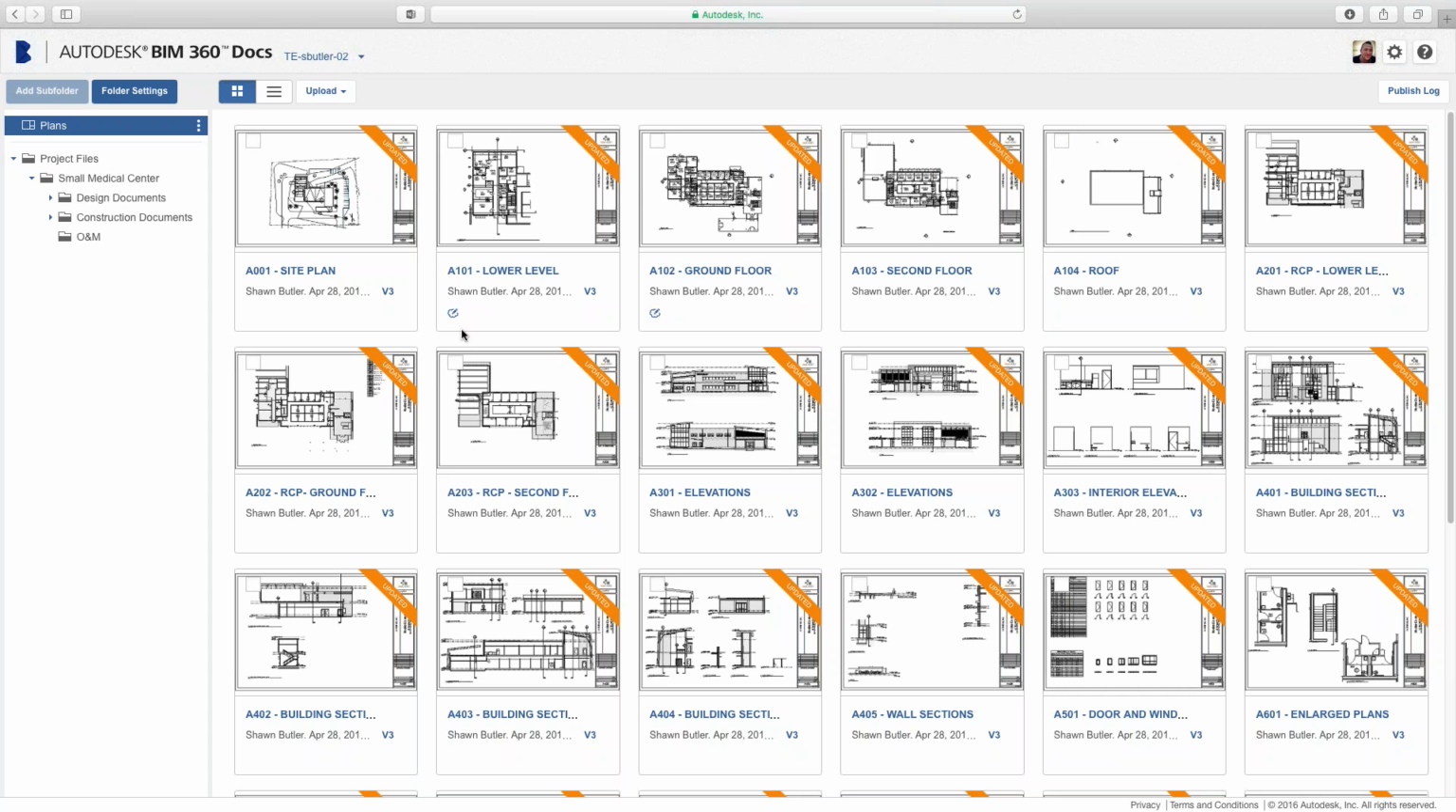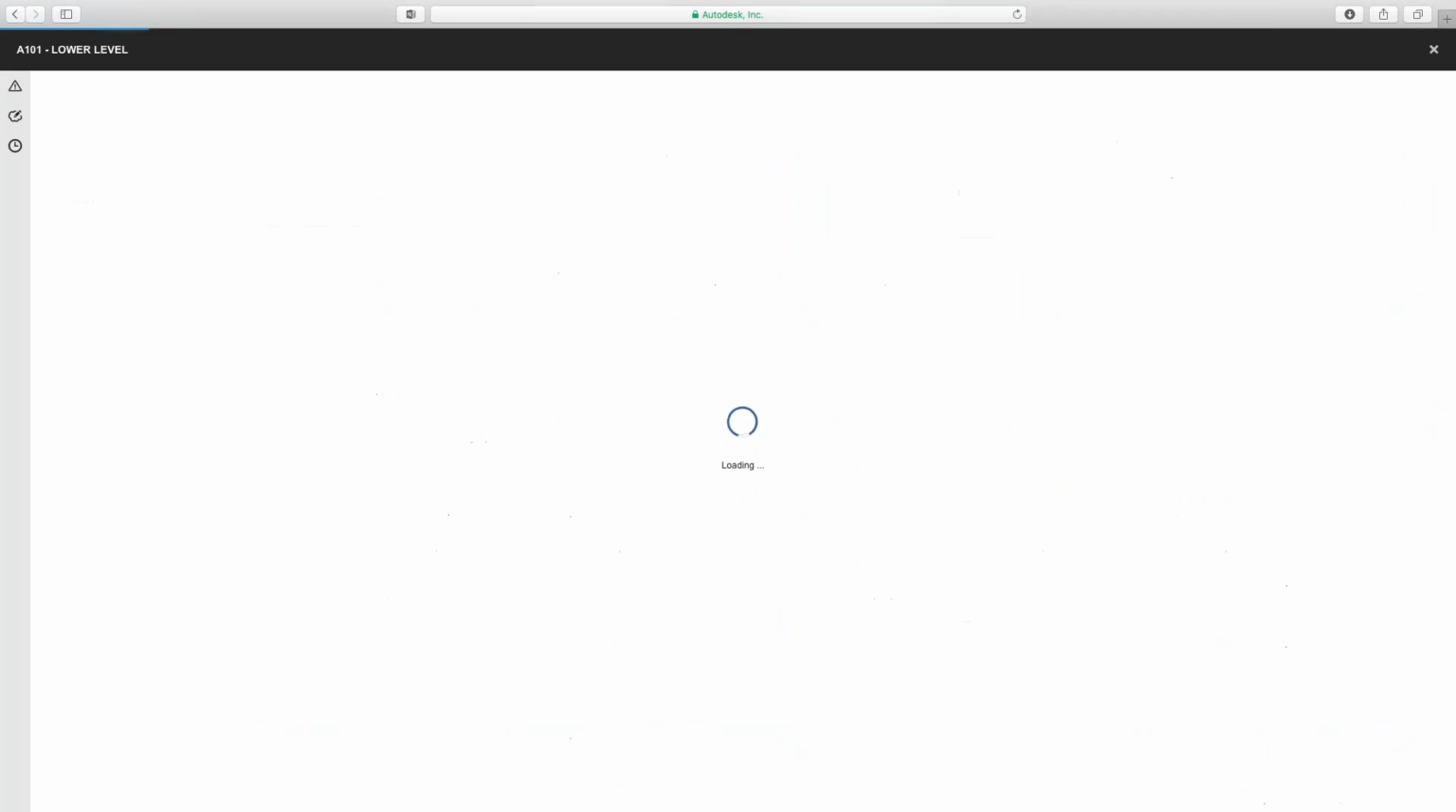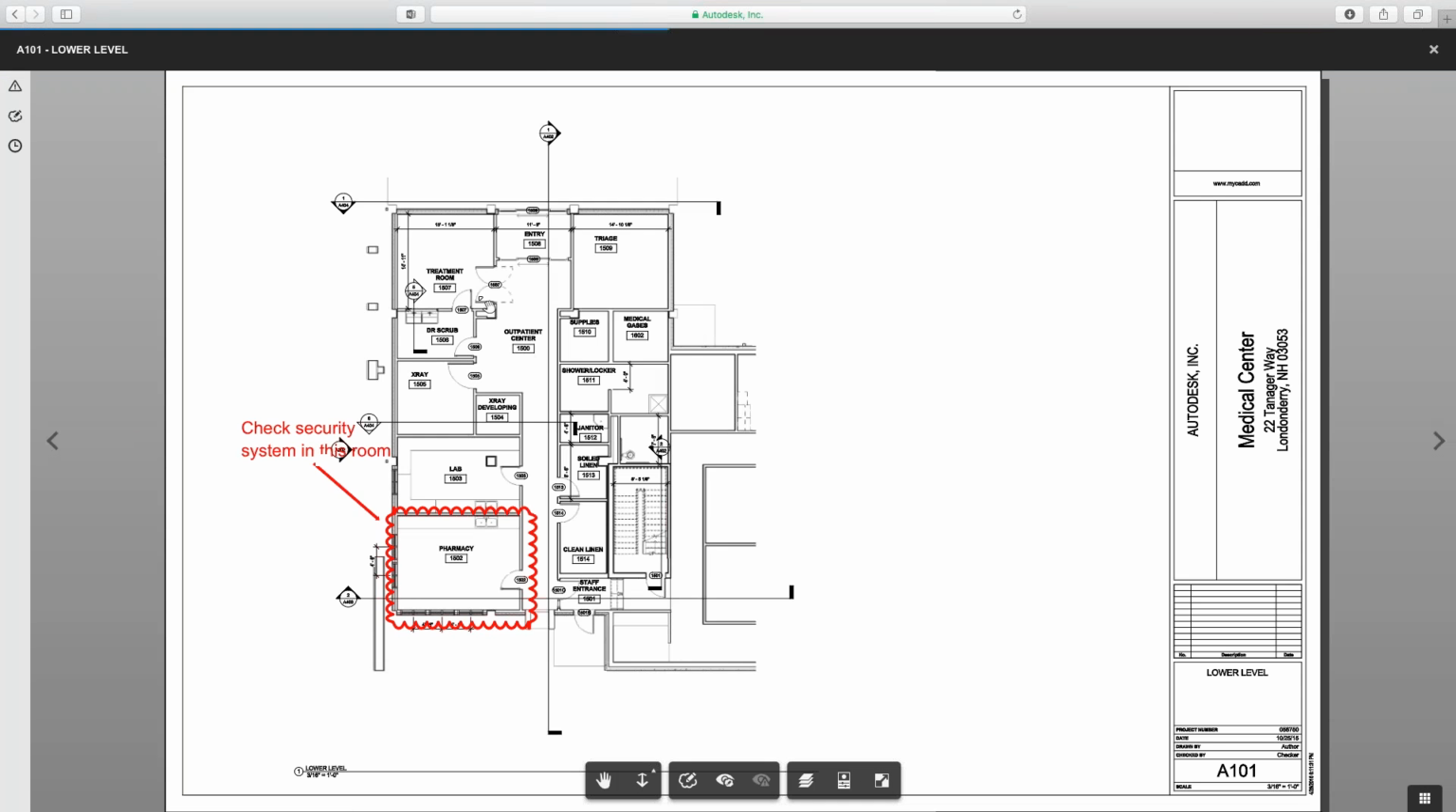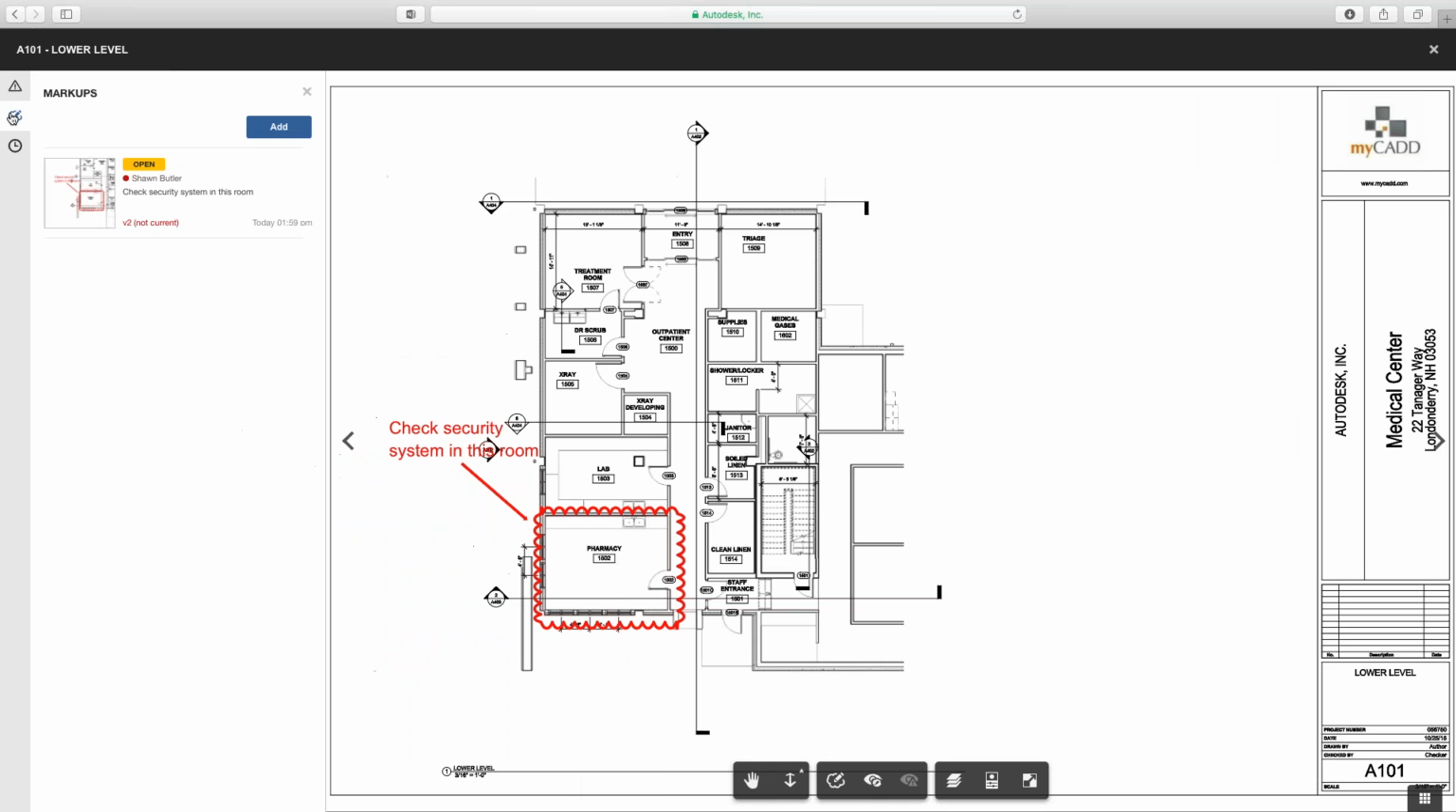So as an example, you'll notice when I go to thumbnail view, I can actually see when other people have created markups. In fact, if I notice on this sheet right here, A101 lower level, someone's gone ahead and created a markup here. So if I select on A101 lower level, I'll see the markup that Sean just added. And if I go over here and look into markups views, I can actually see Sean Butler, check security system in the room. So you're seeing real-time coordination, even though I'm doing a demonstration for you and Sean's in the back end actually working on the project.